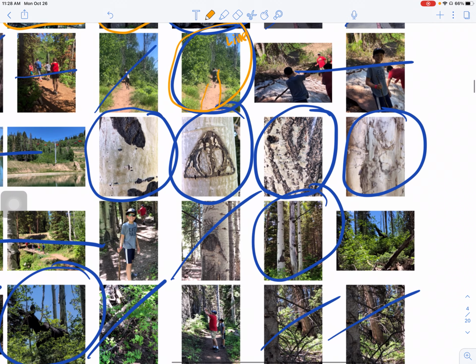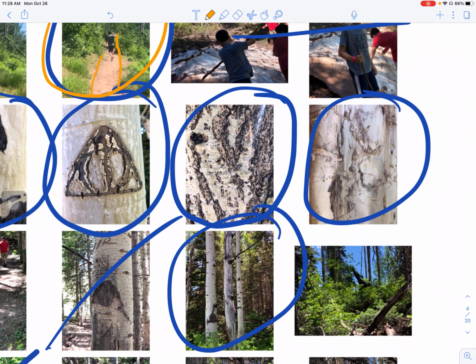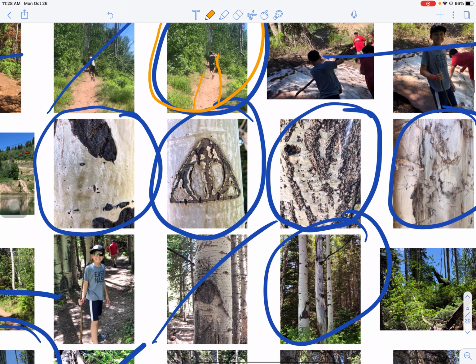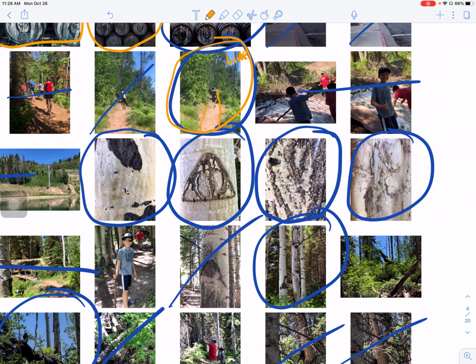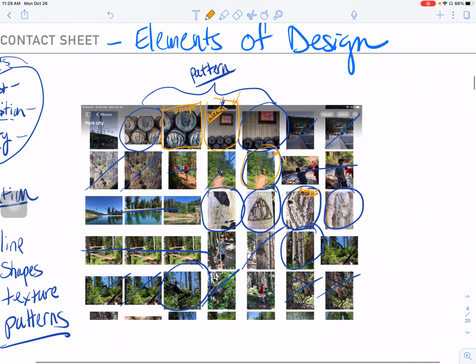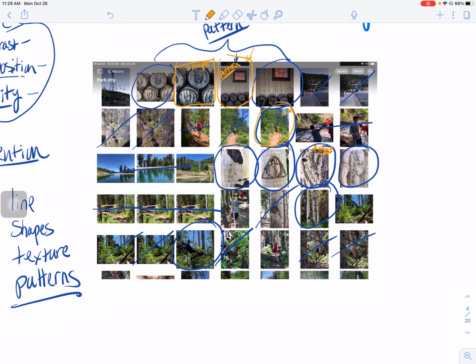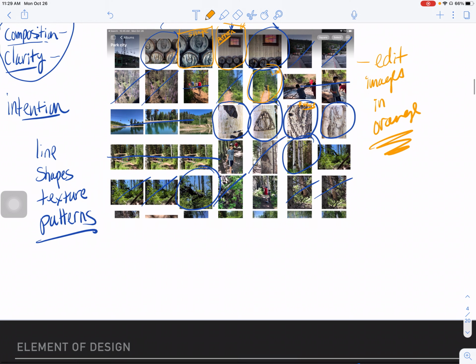Next, I need texture. Yeah, I did find some really cool tree bark. I just have to pick the one that has the most texture, that I can imagine what it would really feel like to touch. I think I'm going to go with this one. Texture. Okay, so I have 4 good images that I'm going to go with. Now this is going to keep me organized because I know what images I'm going to edit. So I will edit the images in orange. That'll draw my eye to them, okay? This keeps me organized.